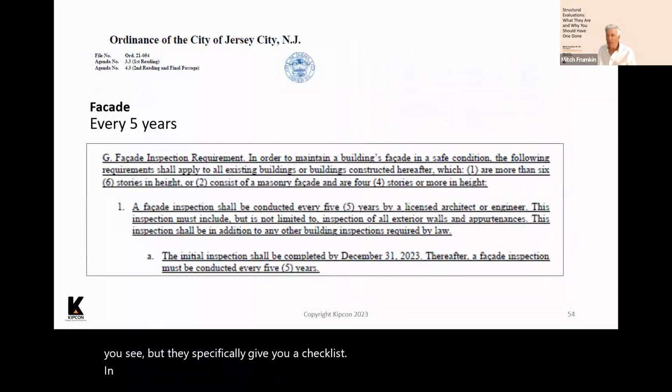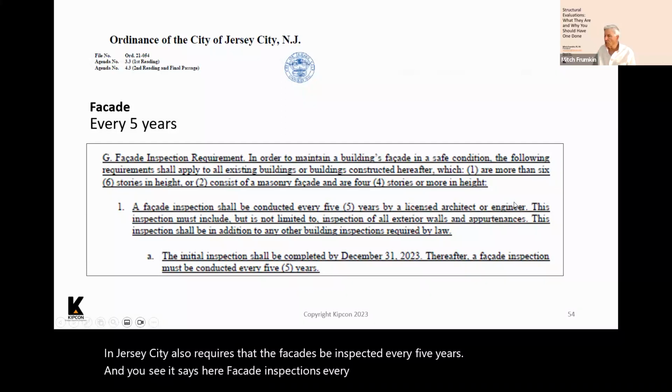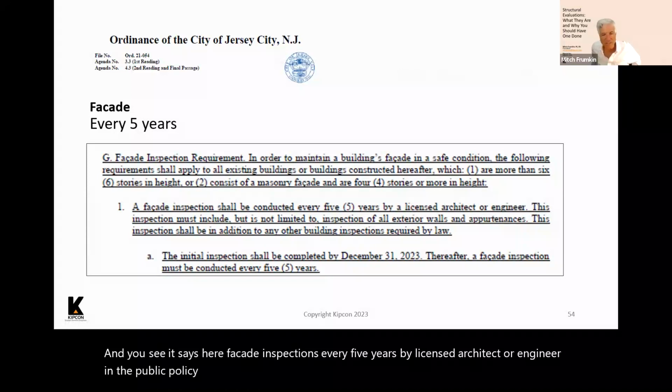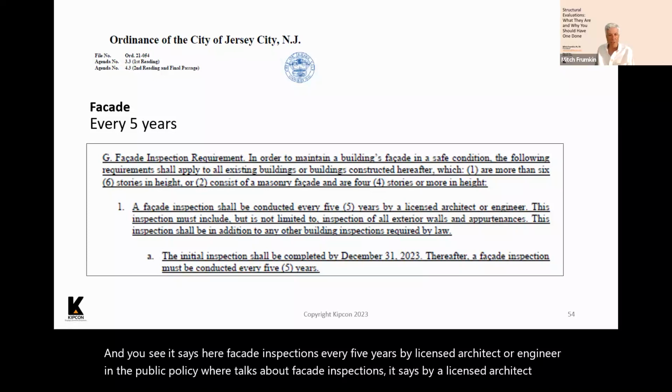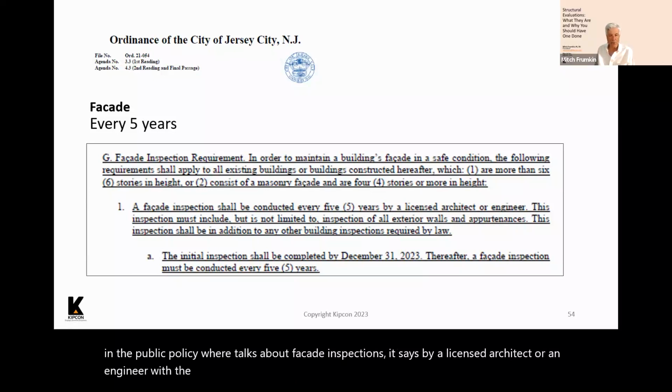Jersey City also requires that the facades be inspected every 5 years. And you see, it says here, facade inspections every 5 years by a licensed architect or engineer. In the public policy, where it talks about facade inspections, it says by a licensed architect or an engineer with the appropriate experience, as I talked about before.